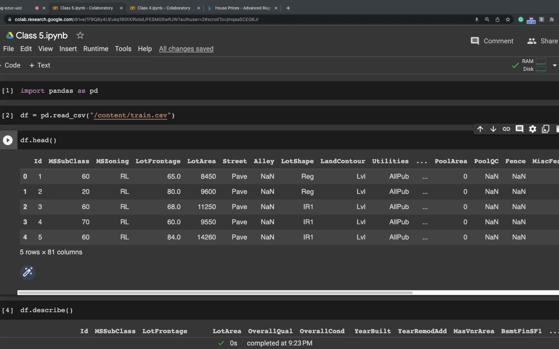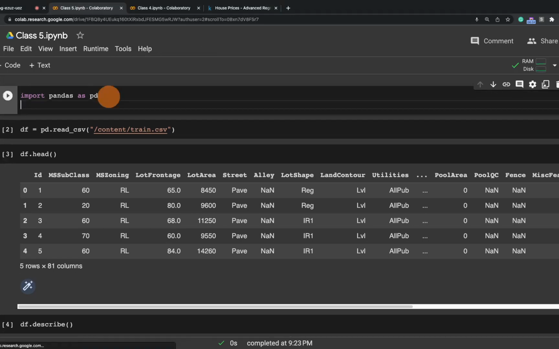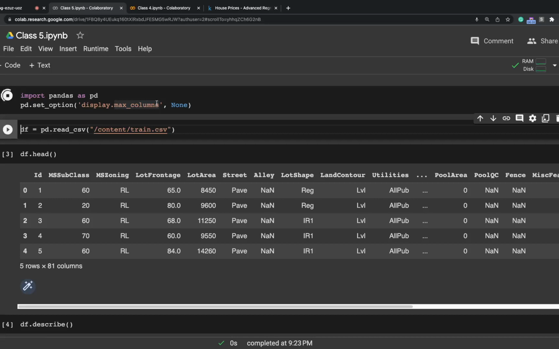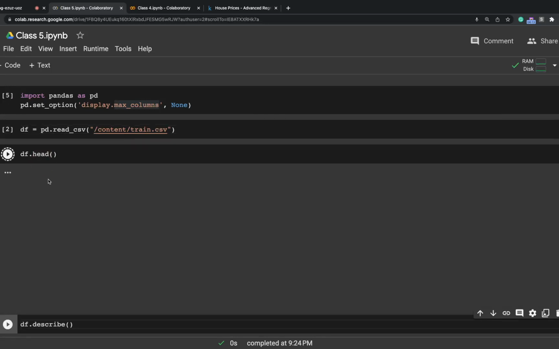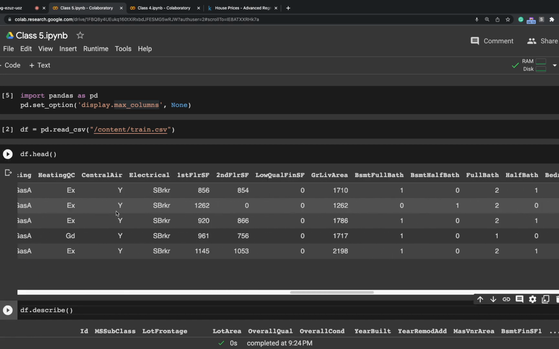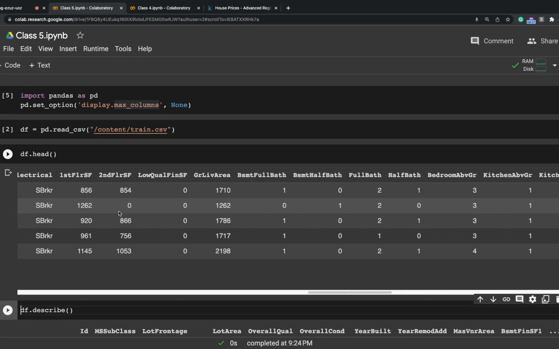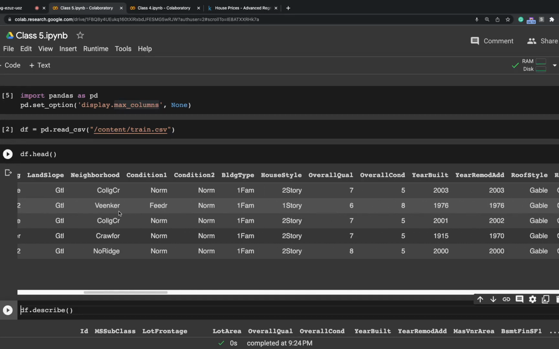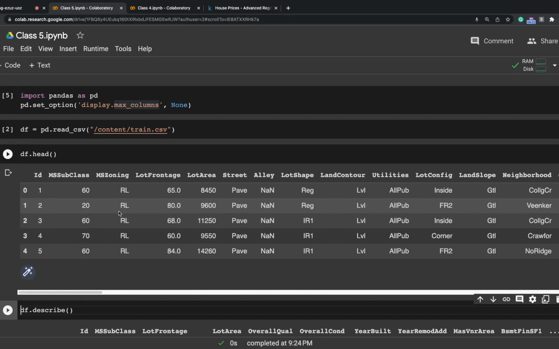I'll show you. While importing, you can set display max columns to None. Now if you do a head, you see everything is being displayed, all 81 columns.